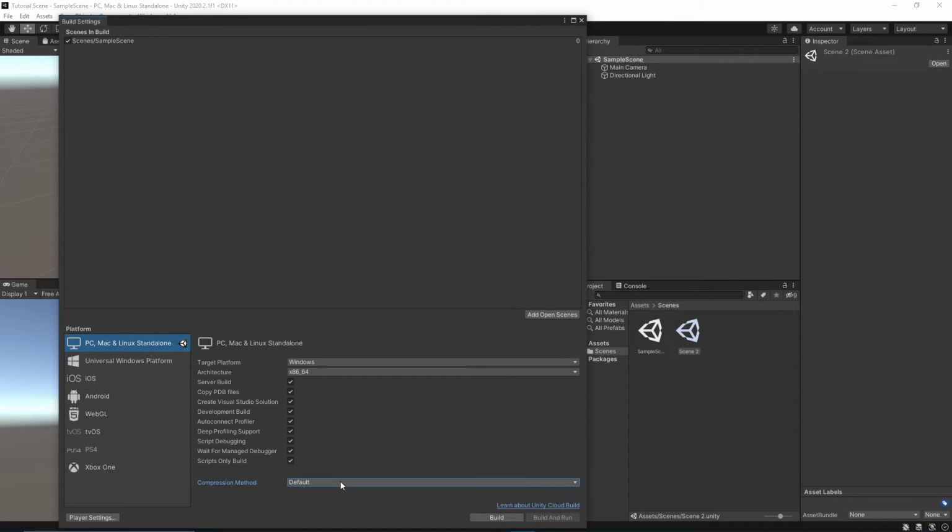The compression method has three different options, either default, LZ4, or LZ4HC. The default is the built-in Unity compression method that you can use if you wish to test out your game. The LZ4 is best if you wish to debug your game. The LZ4HC is best if you wish to release your game to the targeted platform that you want your game to be in.